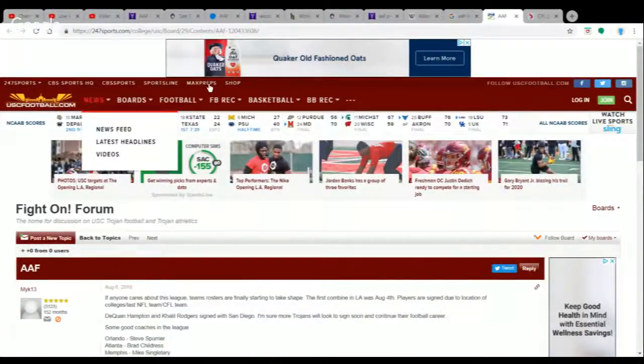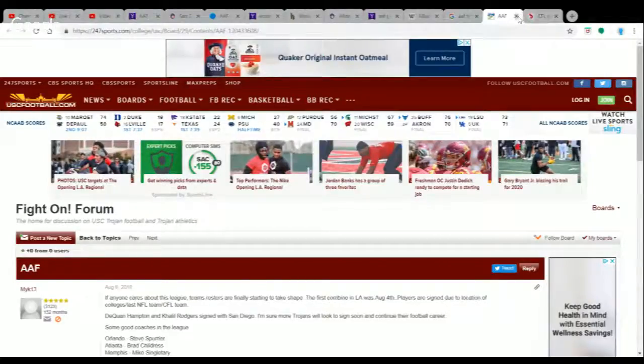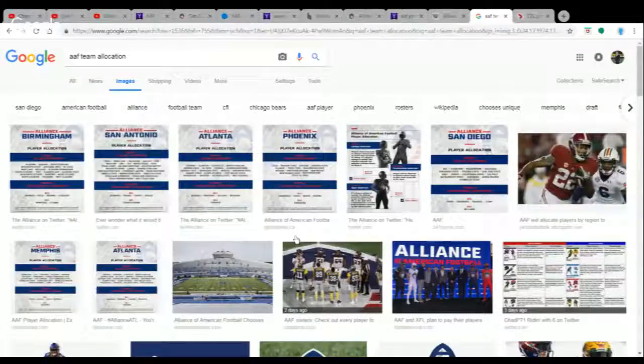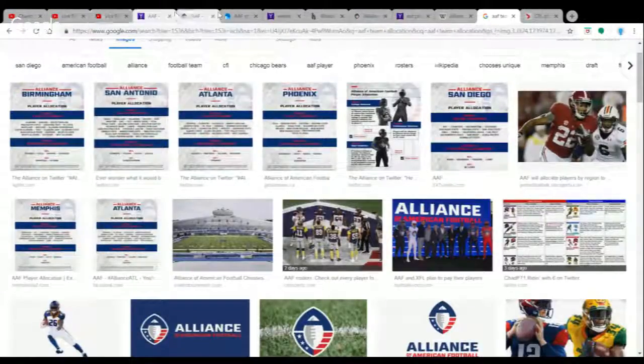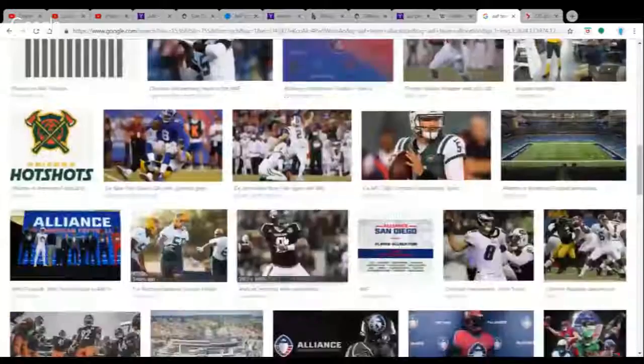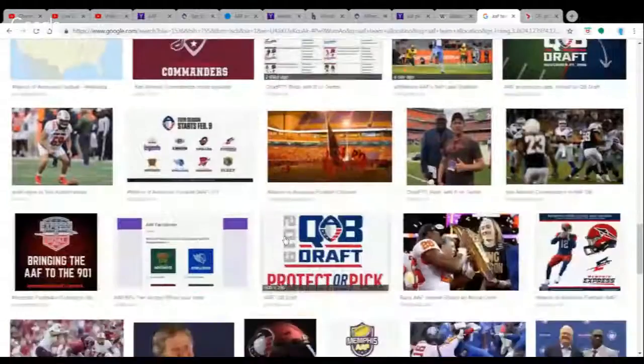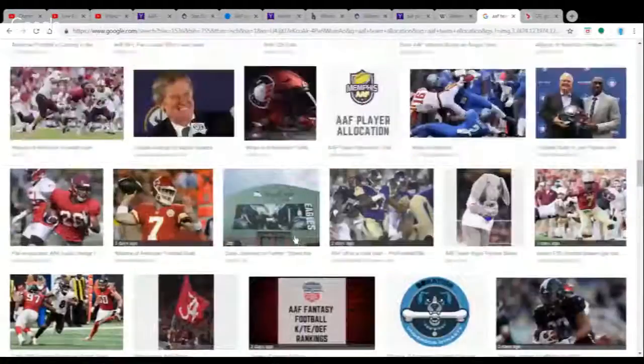Fight On forum, USC football. No, get off. Okay, good Lord, you have a lot of tabs open. You know what? This is all from today. San Diego. Ooh, what's this button?